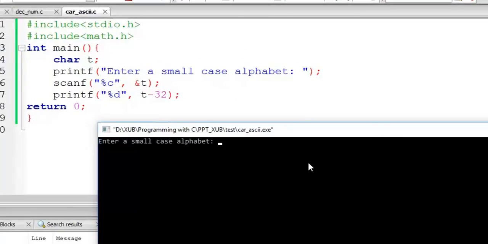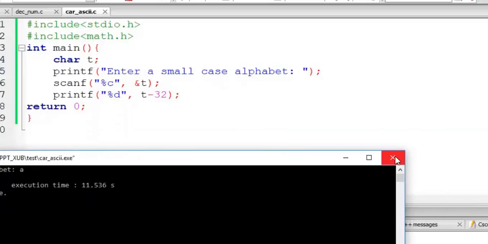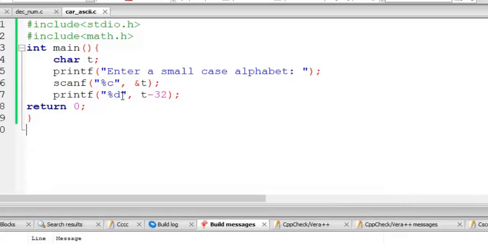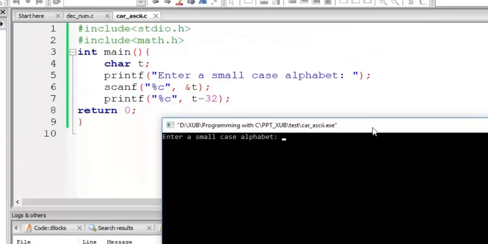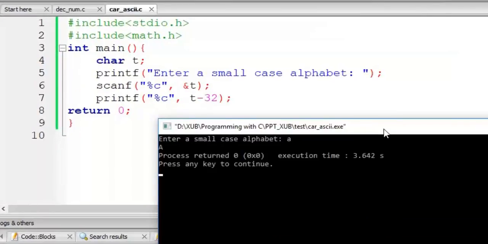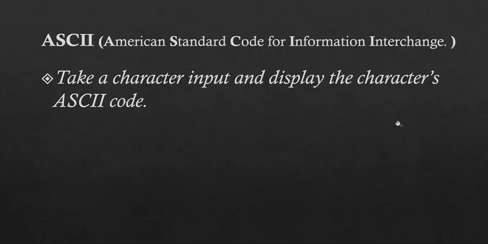No error. So small case alphabet, I'm giving small a. Okay, it is displaying 65, but okay, percent d is there, right? So do it with percent c now, so that 65 can be converted to a character and displayed. Run it, no error. It's a small a, it is displaying capital A.